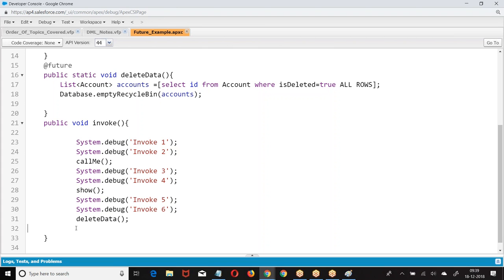How do you find the status of the future method? Setup, Monitor, Jobs, Apex Jobs. What is the other way? Write a SOQL query on the AsyncApexJob object. Because every job is registered there, I can find out the status of the job from the AsyncApexJob object. Are you clear? Now, is it going to execute immediately? We cannot guarantee. It is added to the queue. When it is added to the queue, I cannot guarantee the execution. I hope you are good.